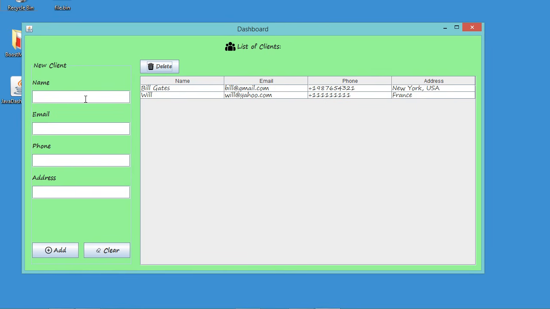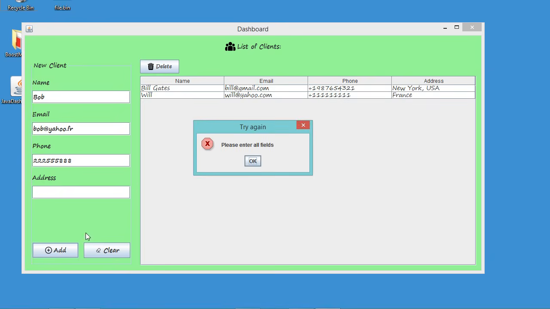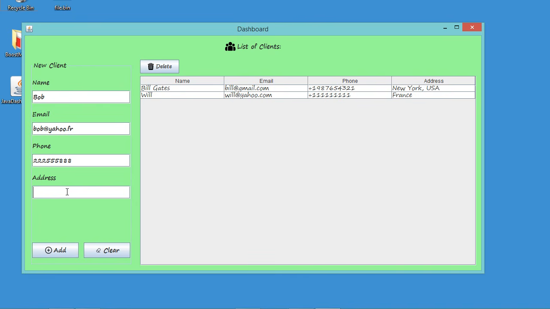Now let's create a new user. So if I don't provide all the information and I click on add, I will obtain this error message. So it is required to provide all the information. So let's click on OK and let's provide the address. Now let's add this new client. And we can see that this client has been added into this table. Let's add a new client.